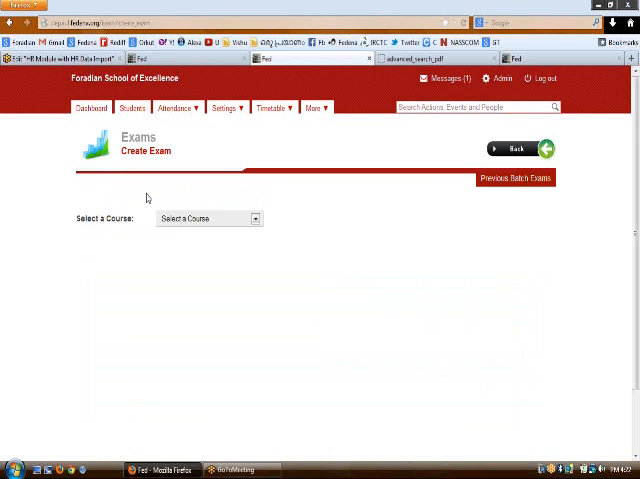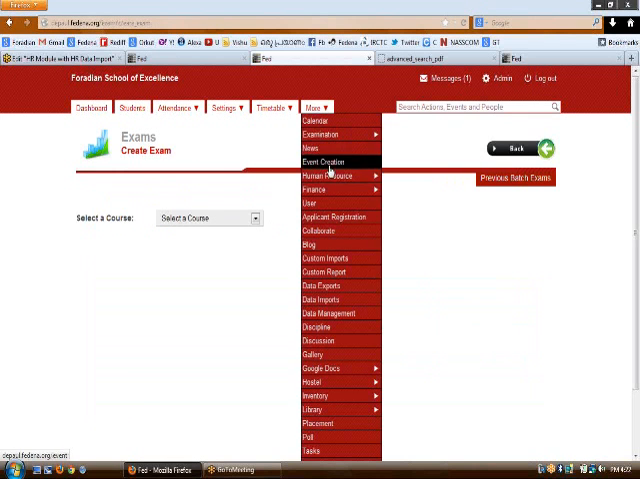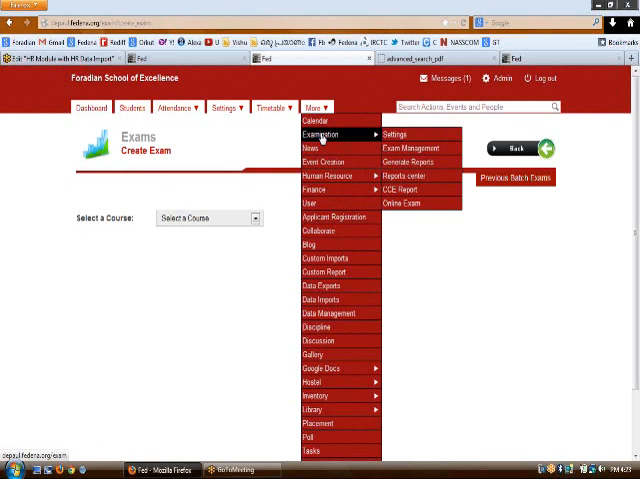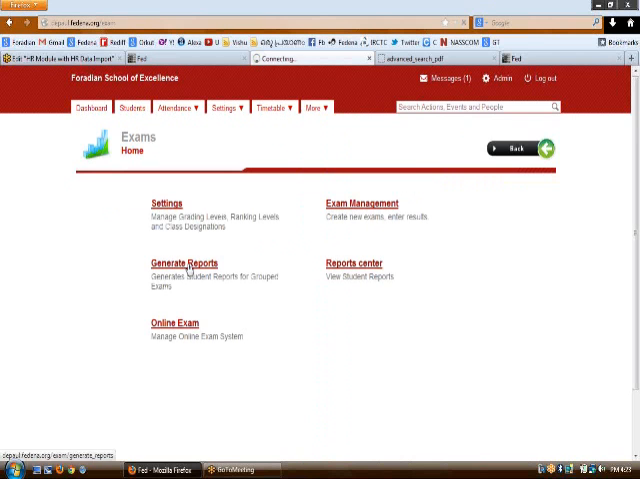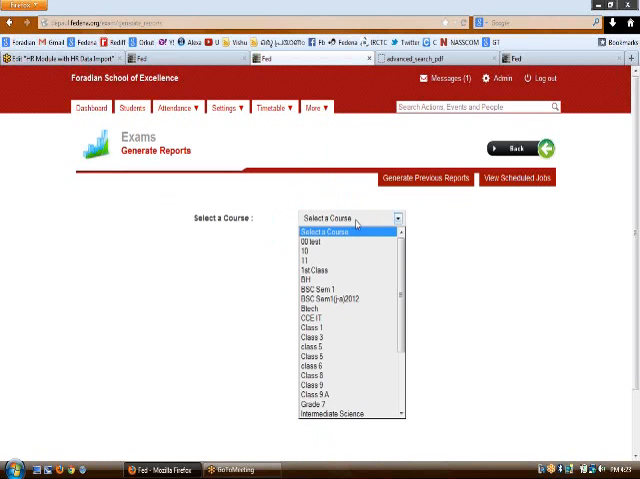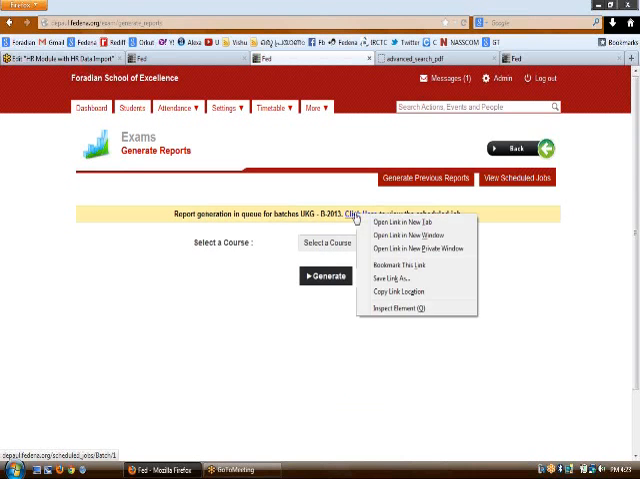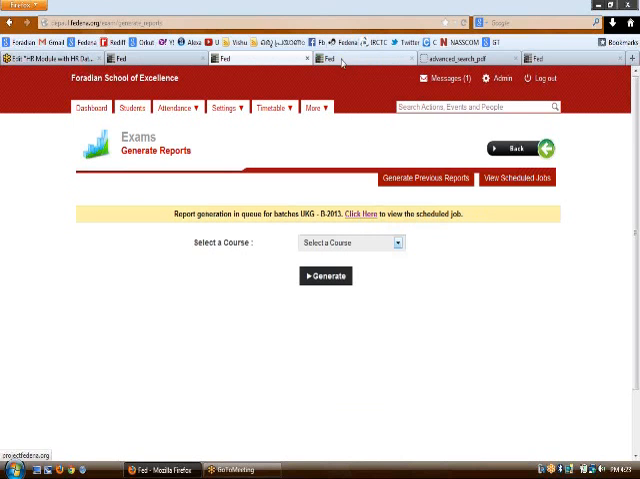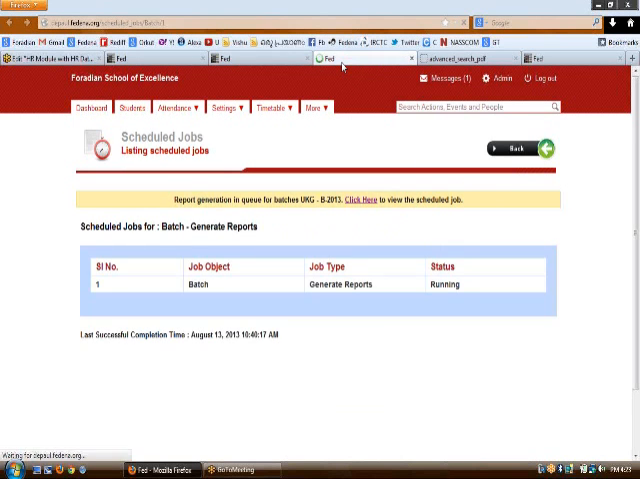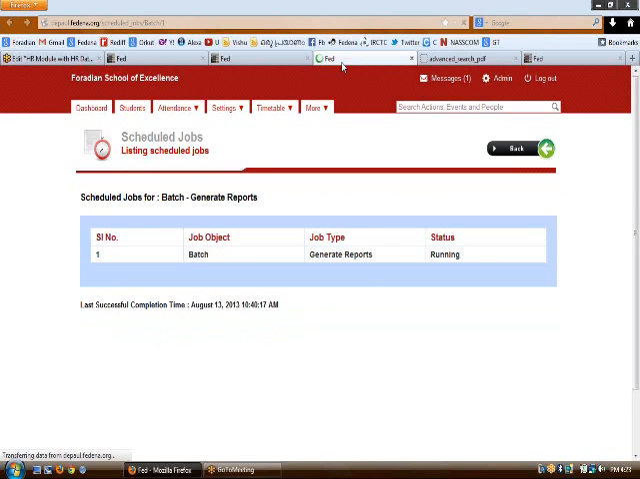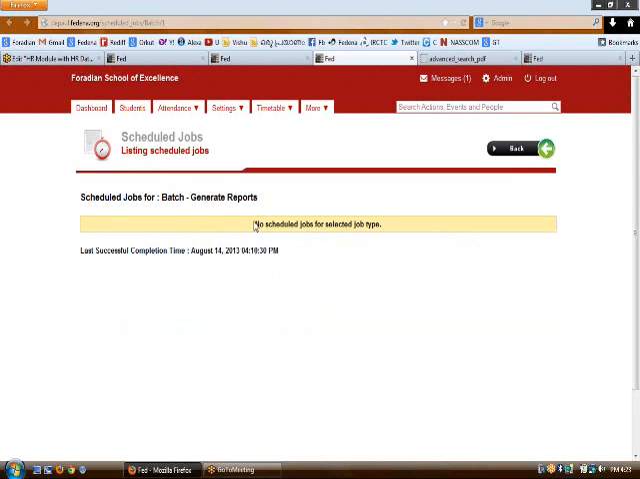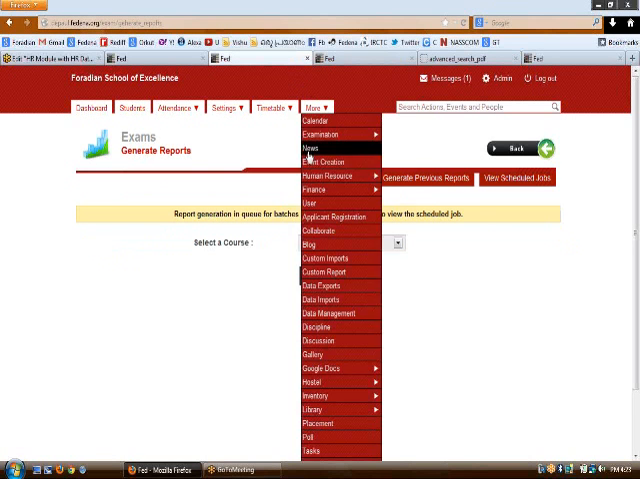So the next thing to do is to generate reports so that the students and the parents can see the exams. Generate reports is the part. Doing this, all the reports for that particular course will be created here. Once the scheduled job notification says that no scheduled job has been selected for the type job, this means that your generate report has been done successfully.